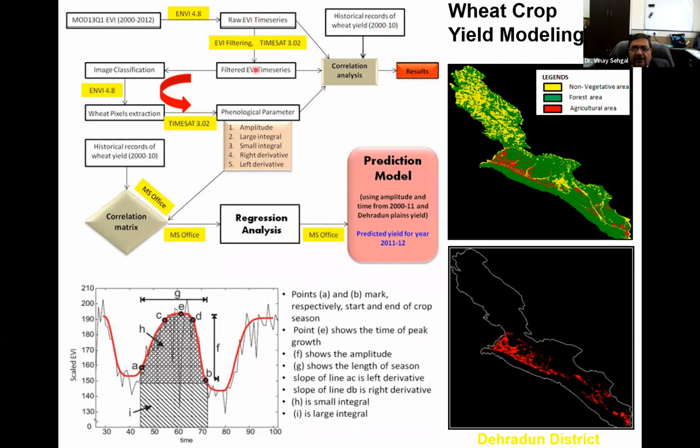We did some kind of filtering. Filtering is a kind of curve fitting so that all those kinks which come in the growth profile due to the presence of noise in the atmosphere are removed. We also have to classify to see which pixels are of our crop of interest. So if it is wheat, we have to derive that and then derive some phenology parameters.